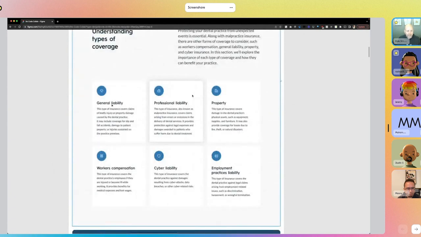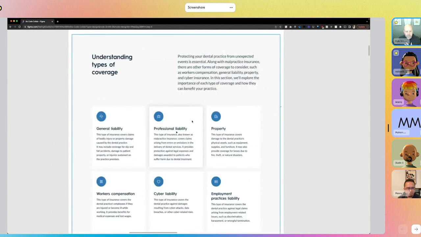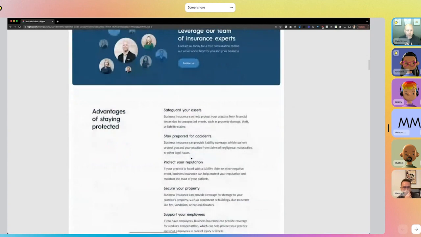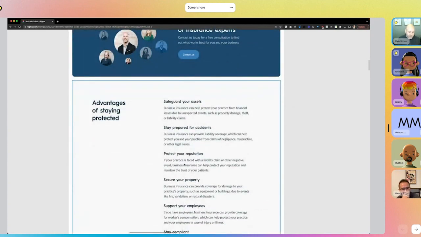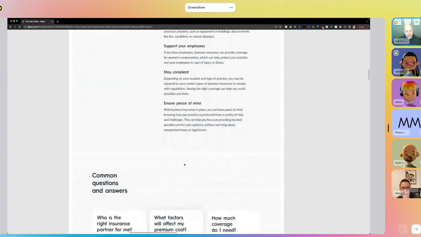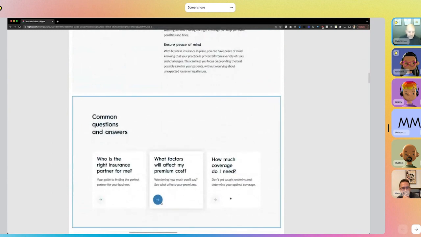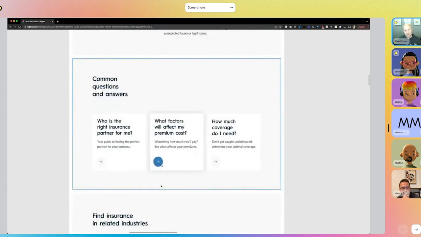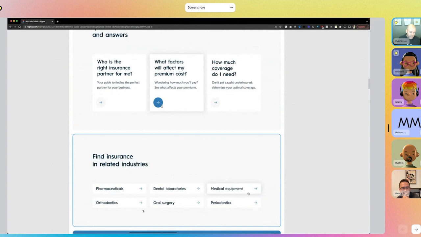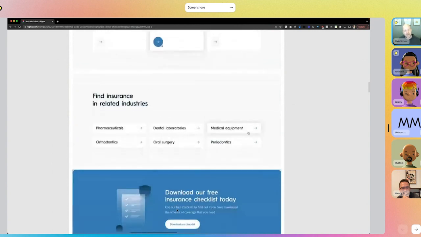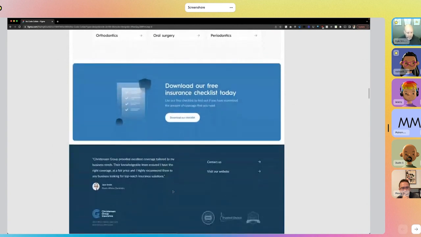We've got different coverages that a dentist might want. We've got content about the advantages of a dentist being protected, and we've got common questions and answers that someone might ask. Then we've got related industries to dentists. Then we've got calls to action. So this was the page.